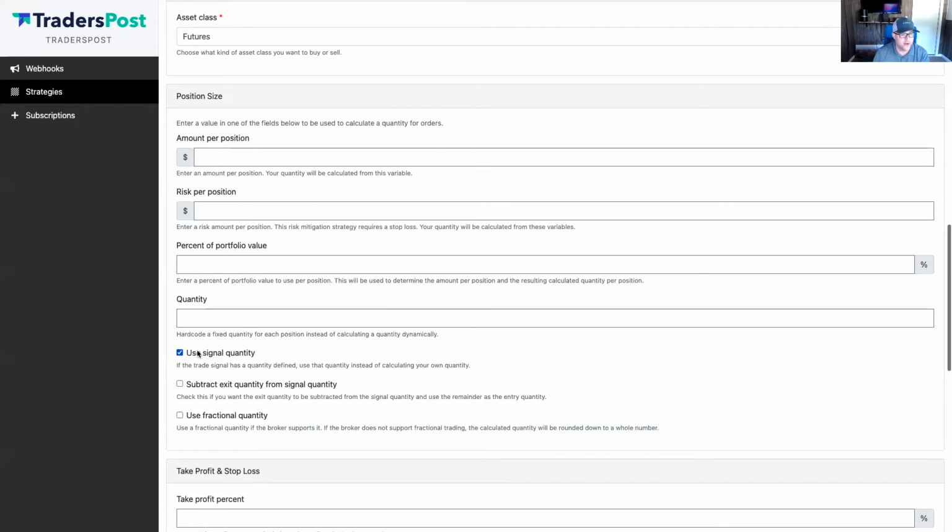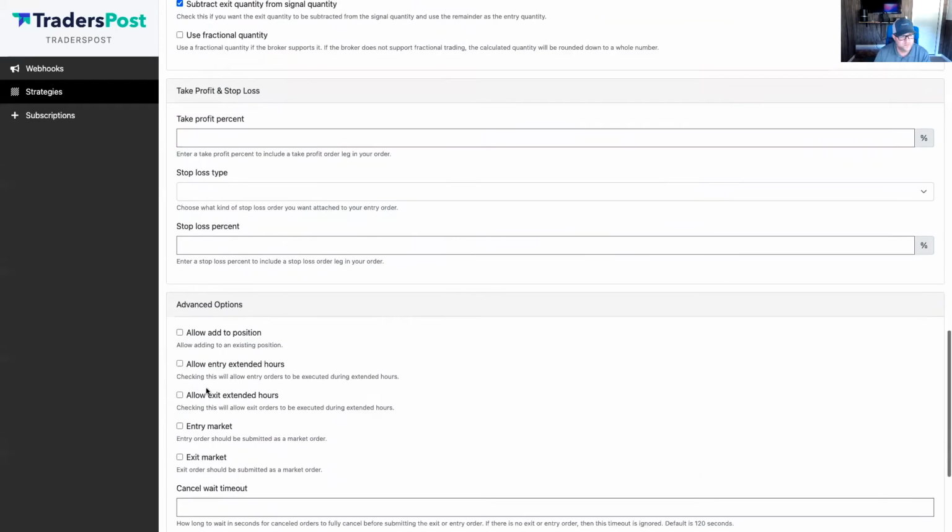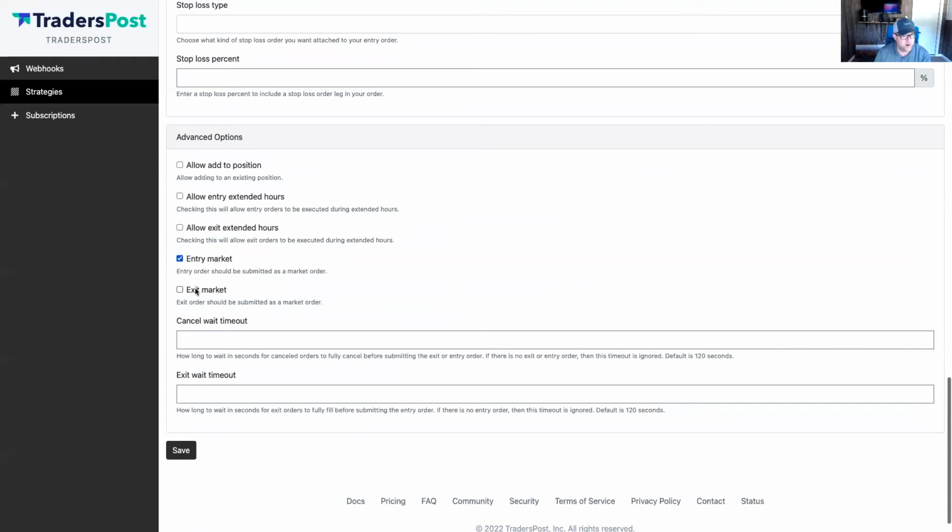But because this is just a strategy that we're doing for testing, we're just going to use the signal quantity. And the subtract exit quantity flag basically allows us to send a full quantity, the quantity to both exit the open position and the quantity to enter the new position. So that's one of the new features that we launched in the last month, and we'll show you exactly how that works in a few minutes. And we'll do enter market and exit market.